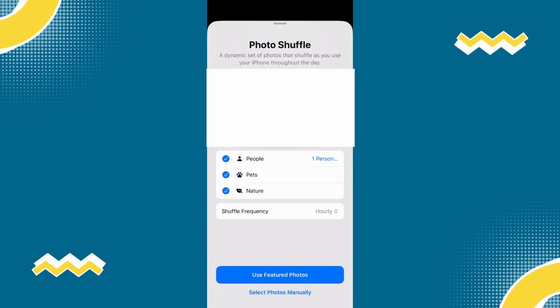And then we have photo shuffle. So here you can see a set of photos shuffle automatically on your screen. You can also set the time for how often your lock screen updates with a new photo. Or you can also let the iOS surprise and delight you throughout the day.